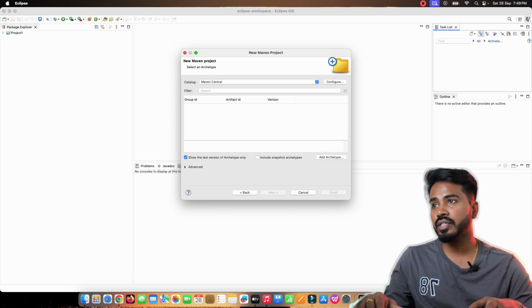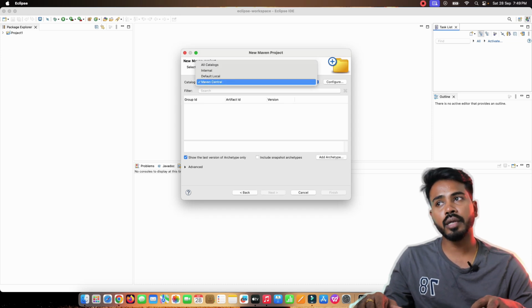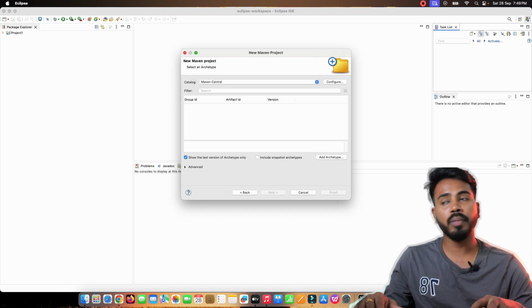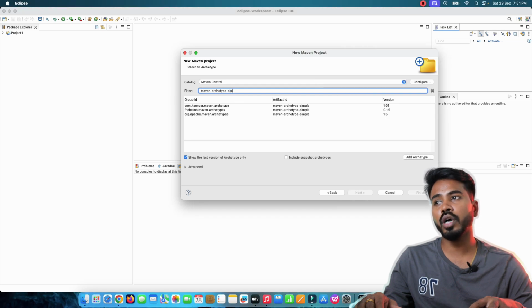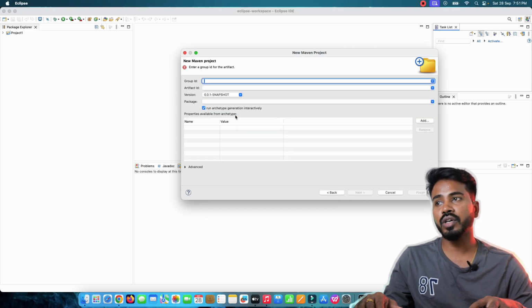Let's click on next. Now under this archetype, we'll change the catalog to Maven Central. Under catalog, we'll change the filter to maven-archetype-simple. Now 3 options came. We'll choose the org Apache one. Let's click on next again.